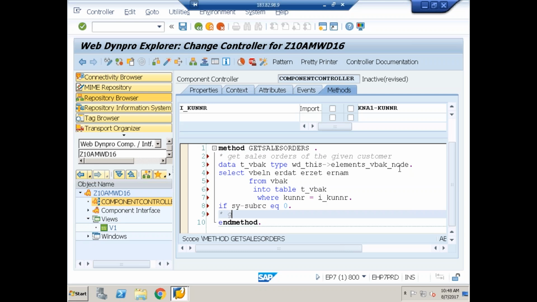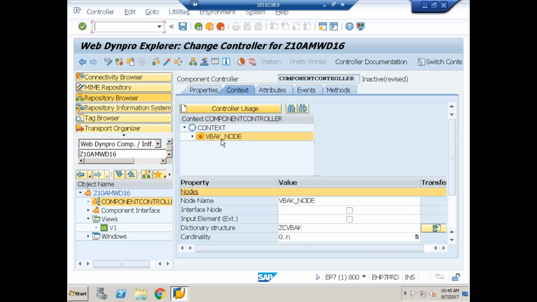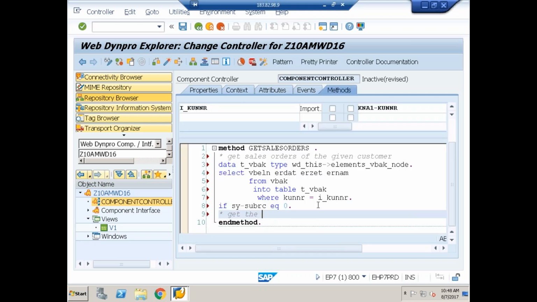Okay, if the sales orders are available, if size of R is equal to 0, what I have to do? I have to bind it with the node now. So I have to get the reference of the node. We are at what level? Component controller. So do we have any reference node here? VBAK node. So that's the reason I created it here. Okay. So get the reference of the node. Which node? VBAK node.